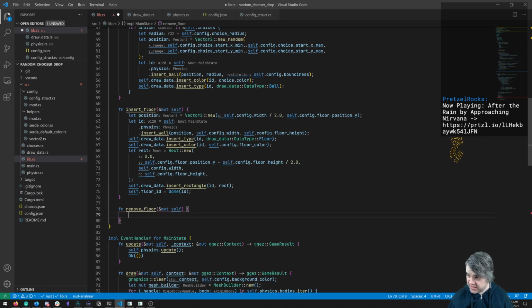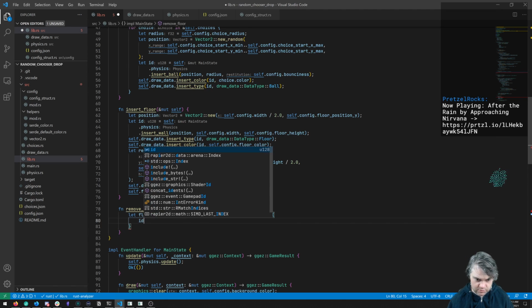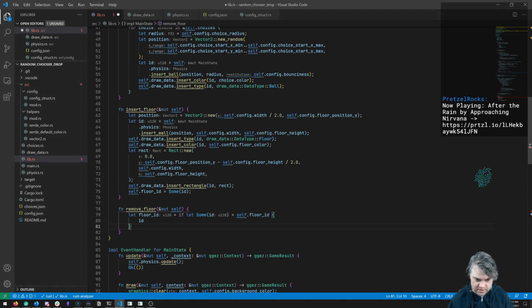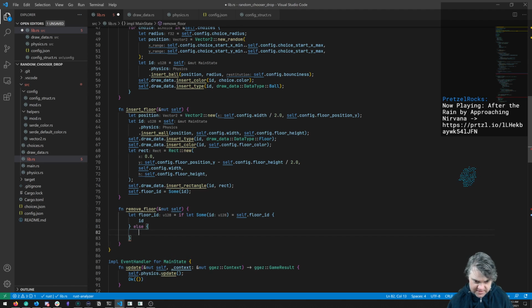Well, clearly the first thing is if we don't have an ID. So let's just do let the floor ID equal to let some ID to self dot floor ID, return this ID. However, if this doesn't exist, we're just gonna return. We're done. There's nothing for us to do here. It's a little bit of a guard clause. That gives us the floor ID.